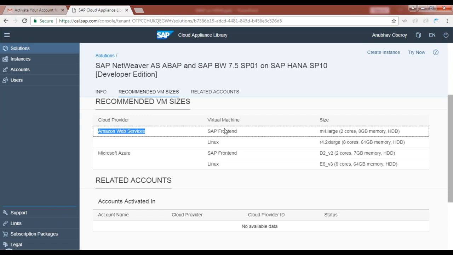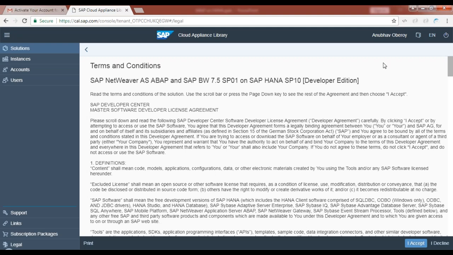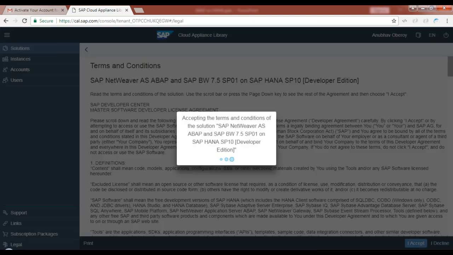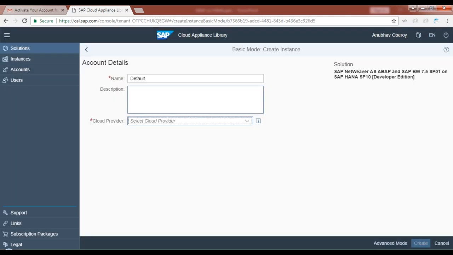We already have our Amazon account set up, but now we have to click here, create instance. Remember, this is now going to cost you. Click on create instance, accept the agreement, and now it's going to ask you for details about your Amazon account. Very important. So here you first give some name and account details. Let's say ABAP on HANA, and I say my ABAP on HANA server for practice.